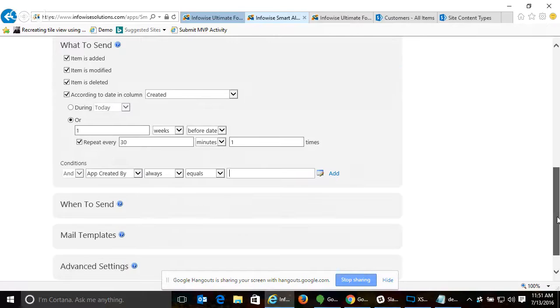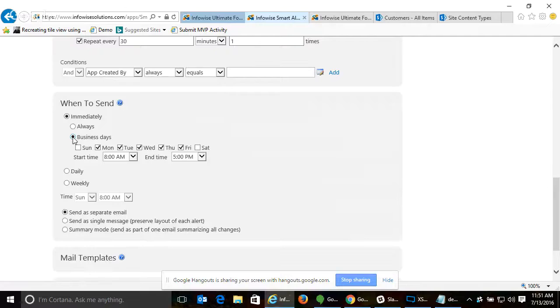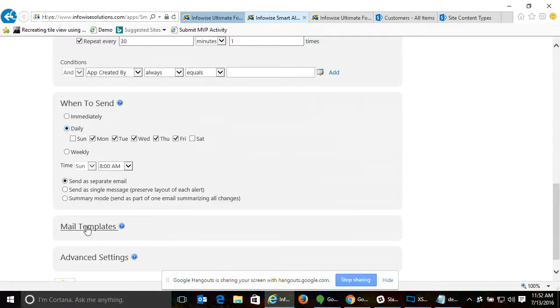Okay, then it's got what to send, when to send it. Look at this. Business days, right, Corey? Oh, we did so much complicated stuff in a workflow one time just to get it to go only on business days. This is awesome. So it's only going to send you these notifications during business hours if you want. Huge. All right. And then immediately or daily or weekly, etc.